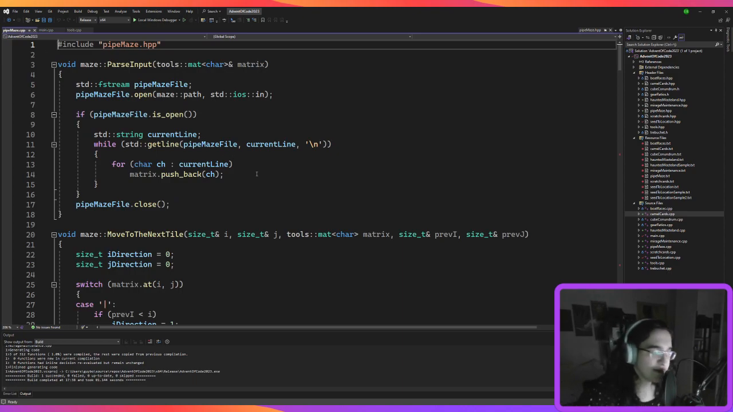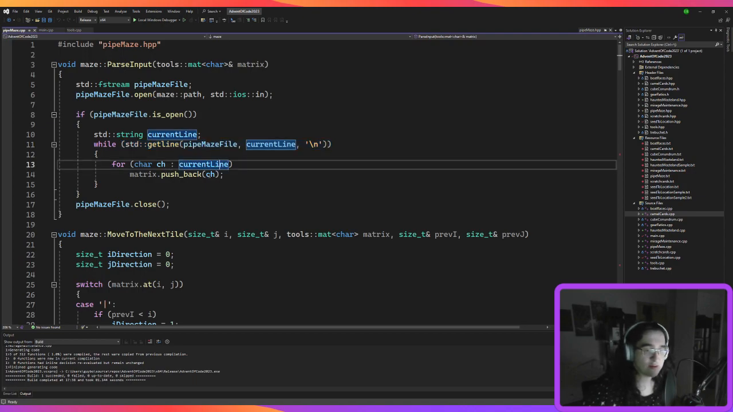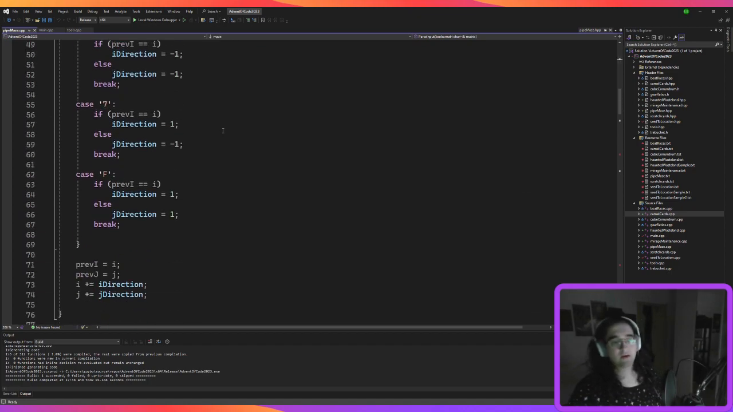Okay, so now pipe maze thing. Parse, I think, the parse is easy. I am just using the matrix I created, and in the current line, I'm doing stream get line, current line, each character I'm pushing here in the matrix, and closing here.